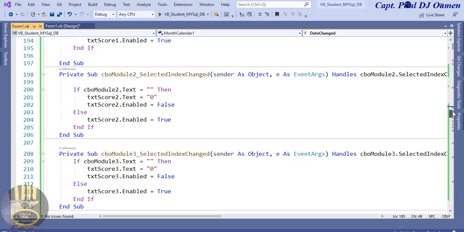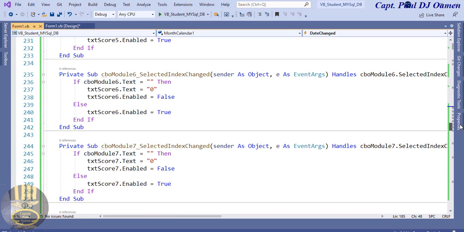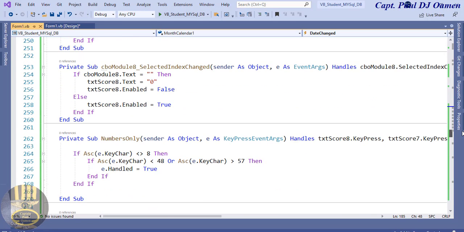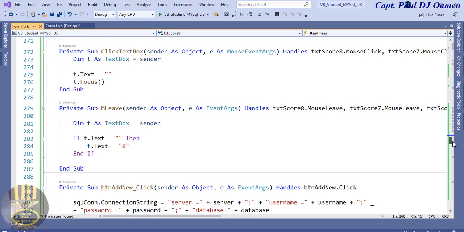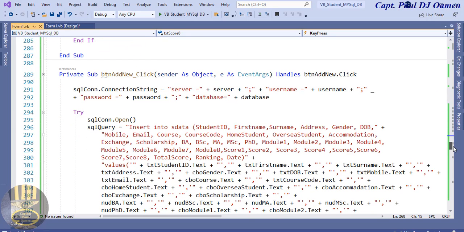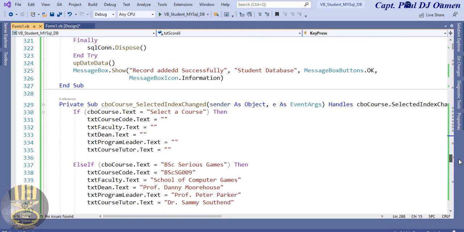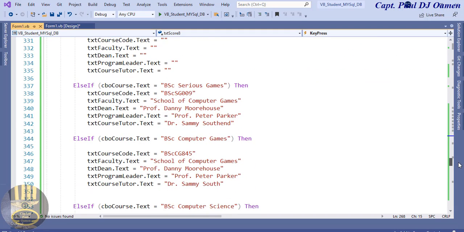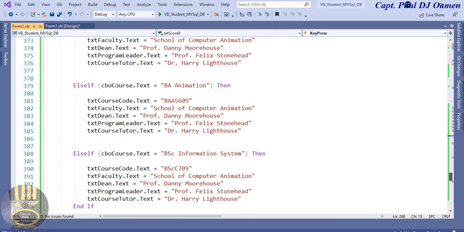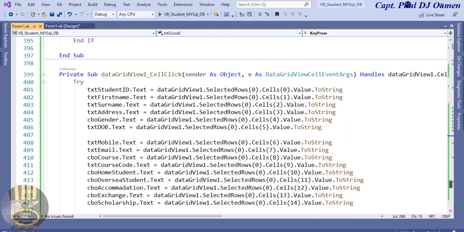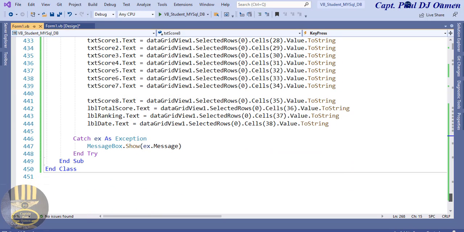Then we have module 1, module 2, module 3, module 4, module 5, module 6, module 7, and module 8. Then we have numbers only, and those two functions: add new data. There we go. Then we have the course selector here, and there we go, guys. Have a good look at that. Then we have cell click on the data grid view. And that is all there is to it, guys.